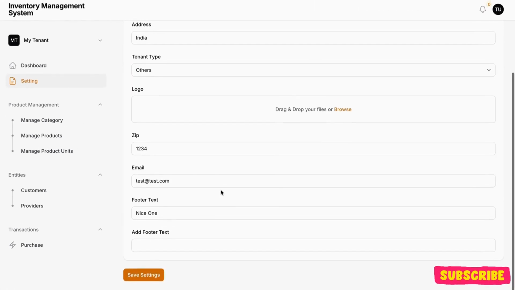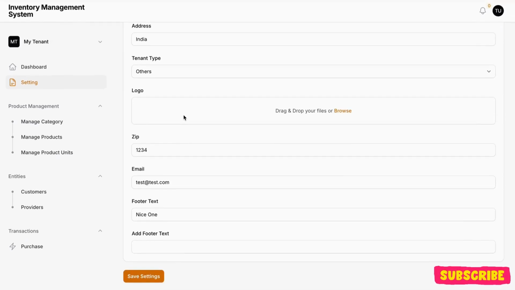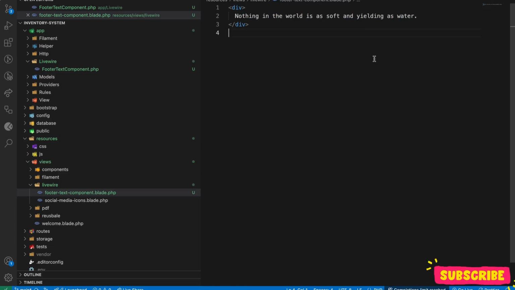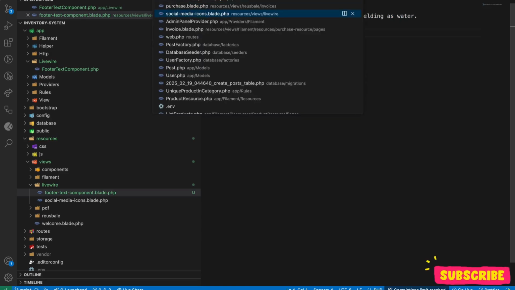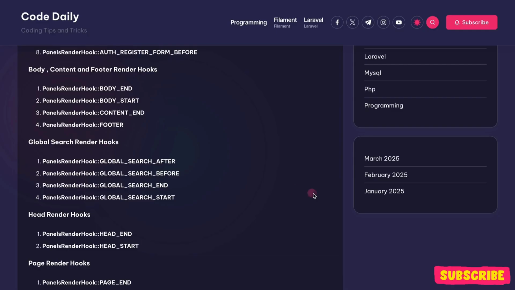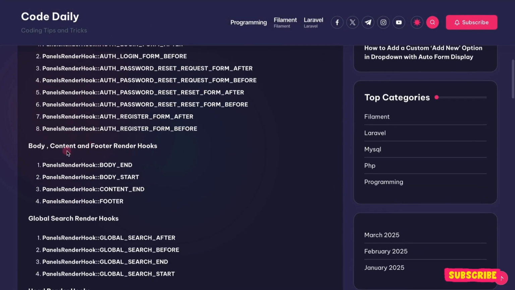First of all, what I want to show you is how we can use the render hook. For now we will not use any queries. I am just going to show you this text, right? So for that let me go to my admin panel provider, and inside there you can just use the render hook. First of all it will need the name, right? You can check all the types of names, like form render hooks, footer. So for now I am just using this hook for footer.